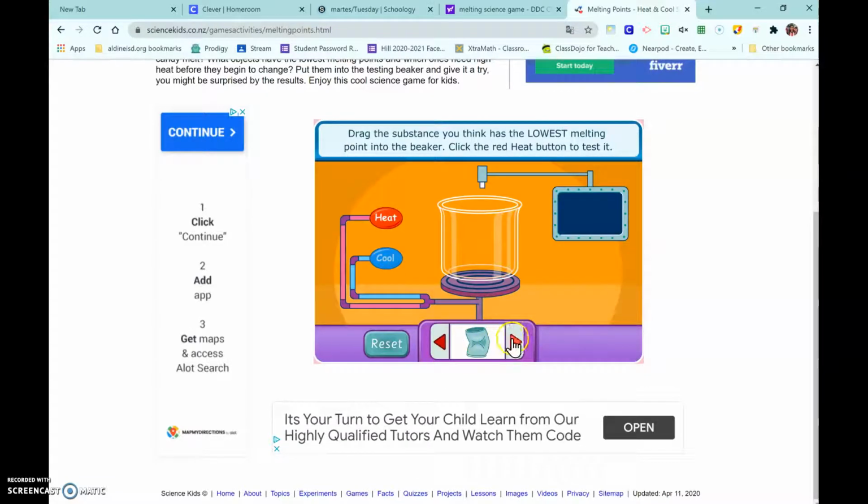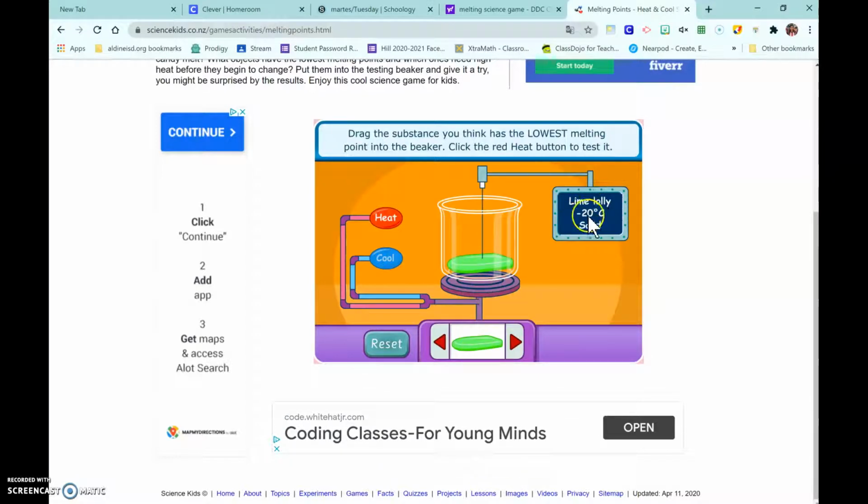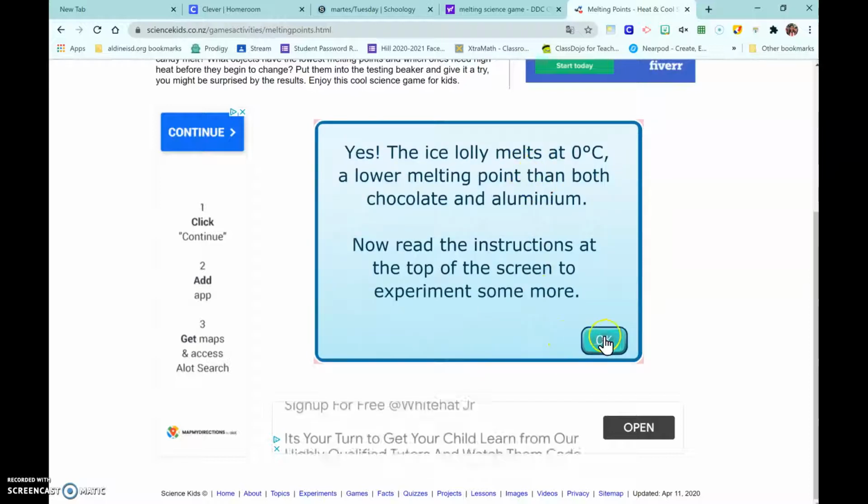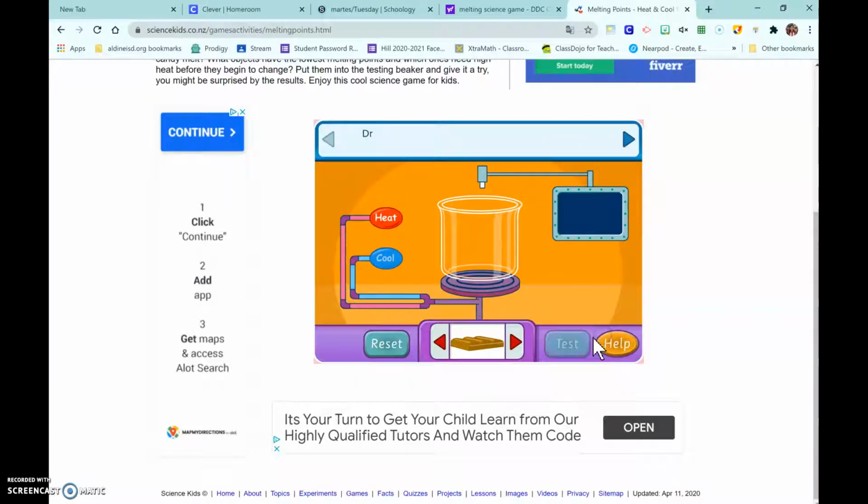Now I'm gonna put probably the popsicle. That's a lime lolly, like a frozen popsicle. If I heat it, how much would it need? It melts quickly, so that's the lowest. So yes, the ice lolly is the one that requires the least amount of heat.